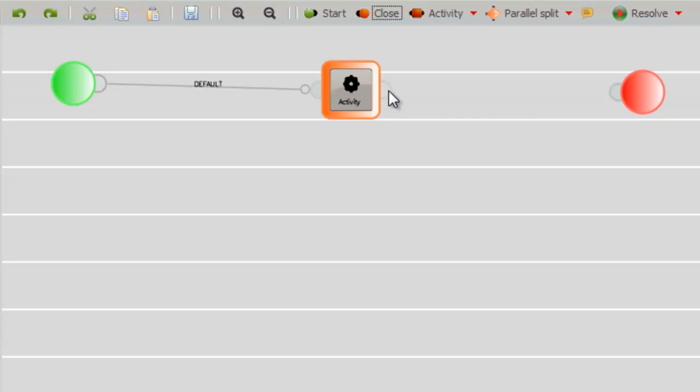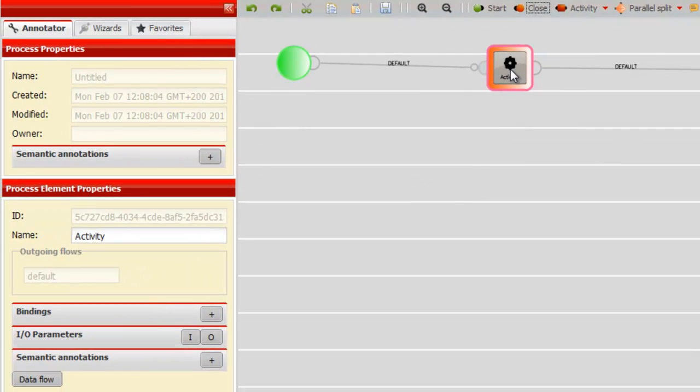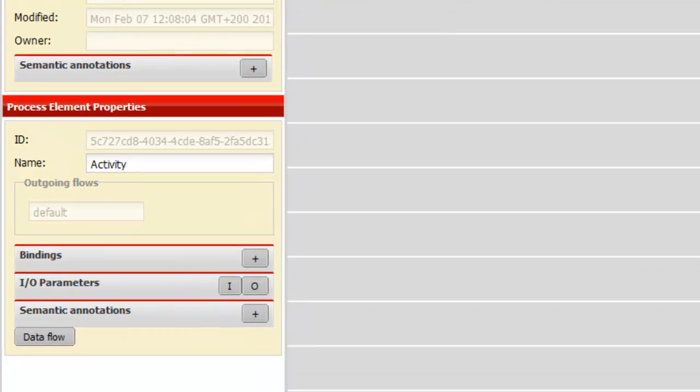On the left side, you can notice the properties of the selected element. You can read and edit them right there. For example, to change the name of the activity, type a new one in the name field.